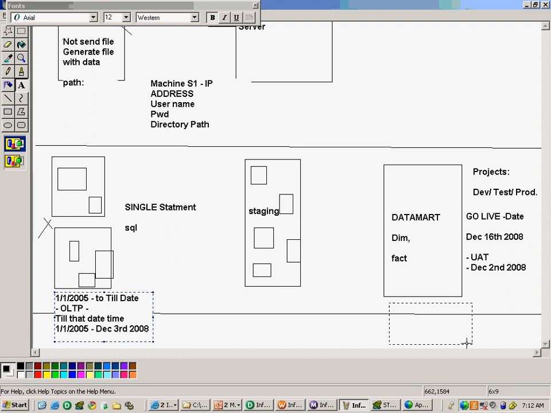But when it comes to data warehouse projects, if the end users are seeing the data on December 16th, 2008, they will have data as per their requirement. We'll ask them from which date they want it. Let's say they say from 1/1/2005 till date. In data warehouse projects, if it is daily grain level, till date means till yesterday.